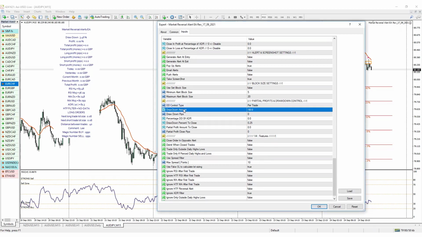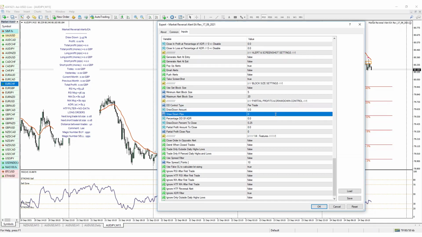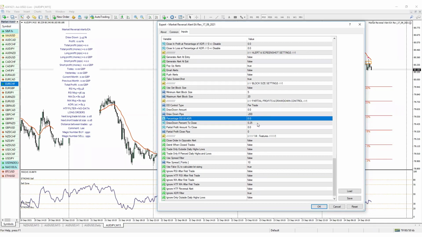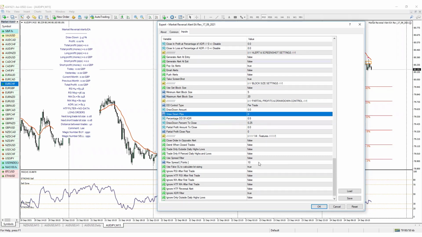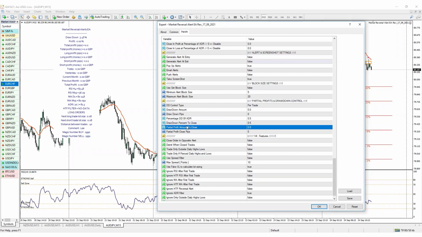You can use pips instead of money. So set the drawdown amount to 0, and then set this to minus 200. Now, when you get to 200 pips in drawdown, it will start to activate the drawdown control for you. A percentage of ADR, same thing. When we get half an ADR against me, close out a quarter of my position, or half my position, or whatever you want to.